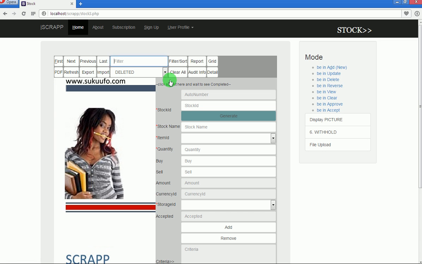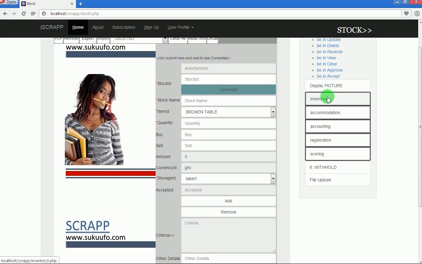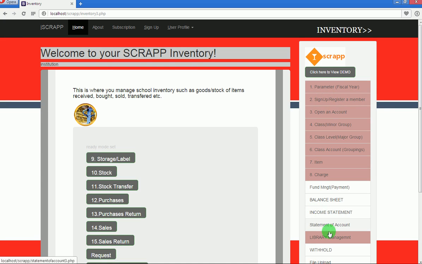Alright, so I'm done with the approval. So the accounting entries have been raised at the background for me. So as a check, let me simply go to statement of account and see what I have available for book in my stock, as well as if I go to inventory and look for statement of account, which is here, right?